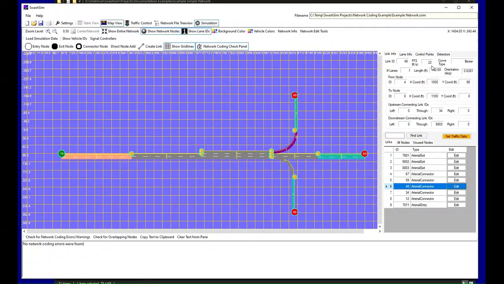And then the other thing that we're going to want to set is the turning percentages for links that connect to more than one downstream connecting link. In this case, it's link 3.4. We have a left, a through, and a right.